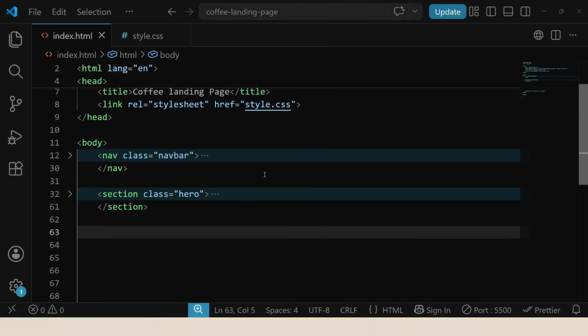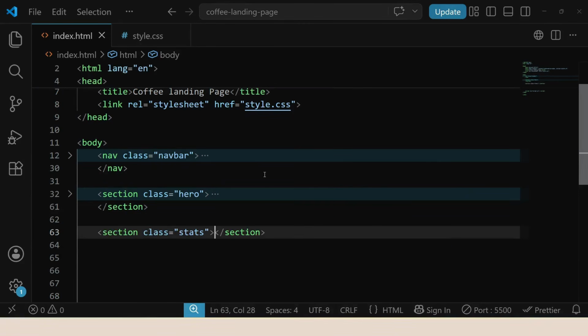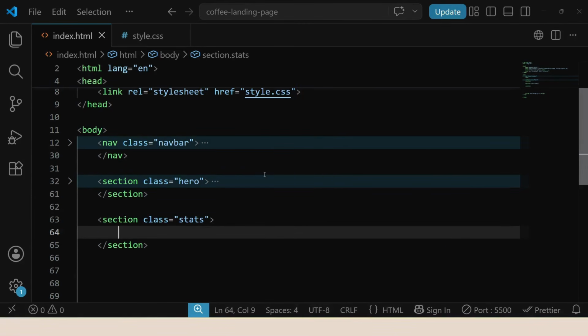Now let's create a simple stats section. This section will display a few highlights about our coffee shop. I will create a new section with the class stats. Inside this section, we need 3 stat cards. Instead of creating each one manually, I will use an Emmet shortcut.